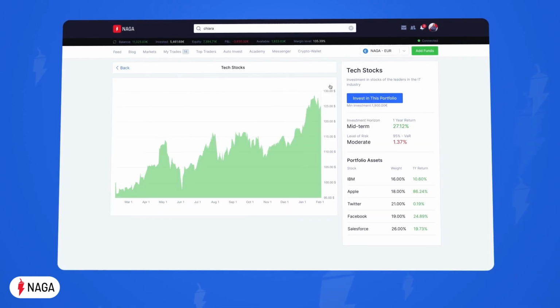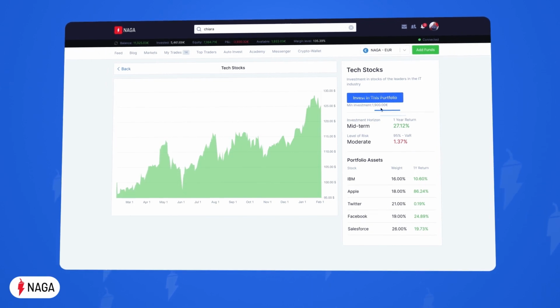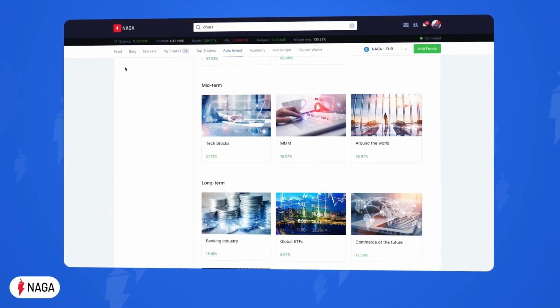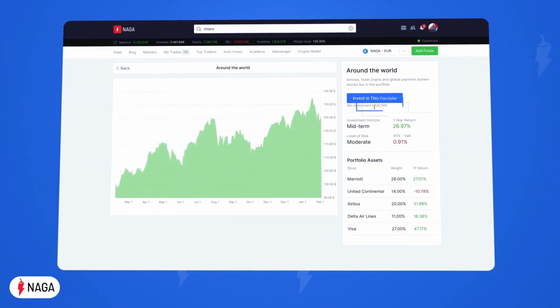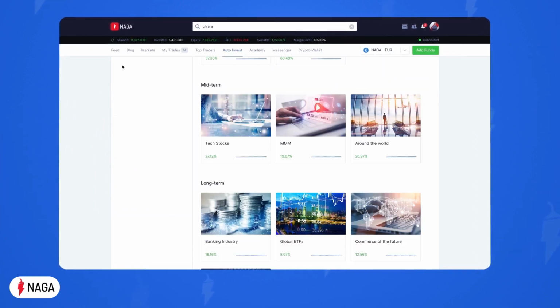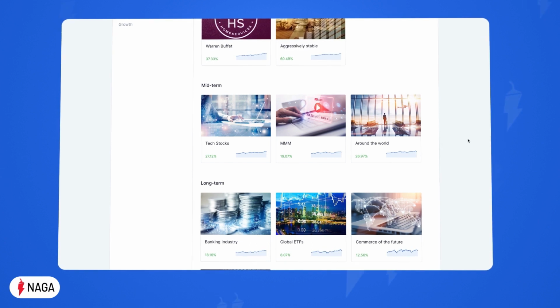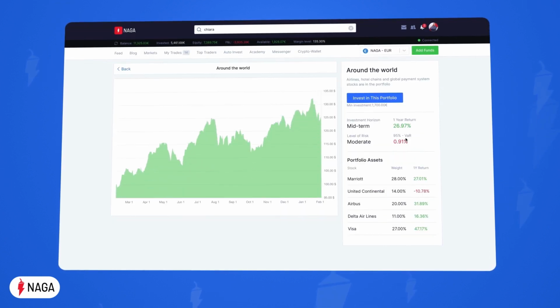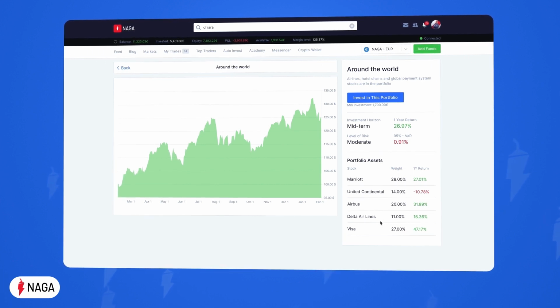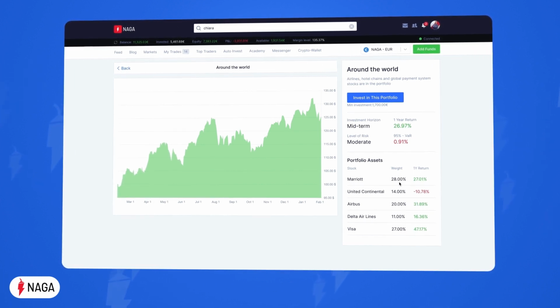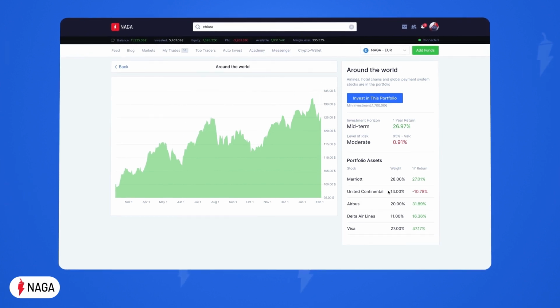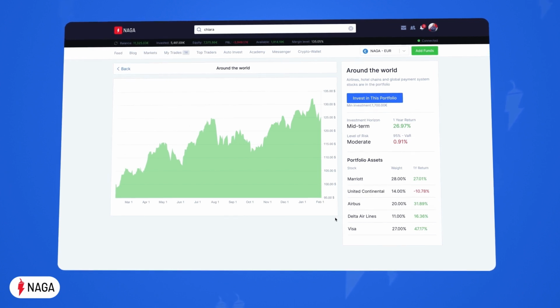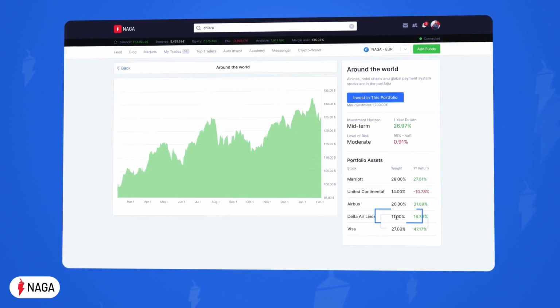Now, the minimum for this portfolio is 1,900, but that minimum depends on the portfolio. So for example, around the world has a minimum amount of 1,700 euros. It depends on which portfolio, what the minimum investment is. And then within each portfolio, again, you can see the assets that it's comprised of. All the assets have different weights. So for example, in the around the world portfolio, Marriott comprises 28% of the portfolio, while Delta Airlines, for example, only comprises 11% of the portfolio.